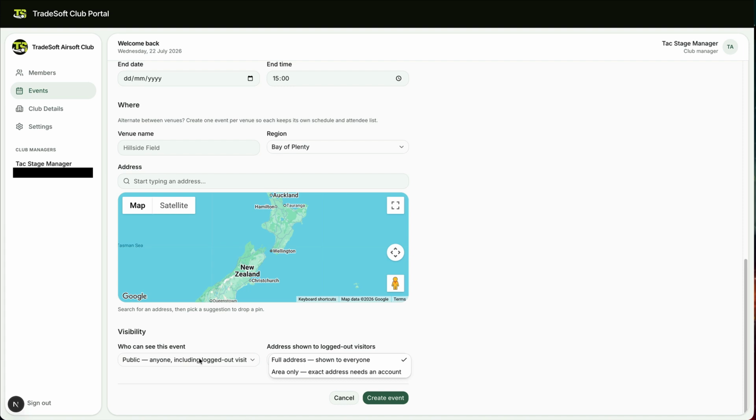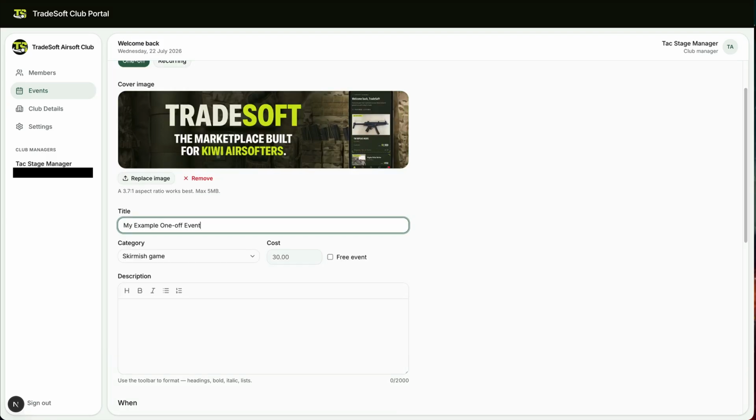So you can have the event as a public event, allowing the event page to be viewable by anyone that's not logged into TradeSoft. But then you can say, hey, I only want to show where the event is roughly, not the exact address of that event. So again, just a bit of privacy options depending on what type of event you're creating and who the target market is. But if you set it to public area only, then it will only show to people that are logged into TradeSoft. So I'm going to quickly set up an event just to show you what this looks like in app as well.